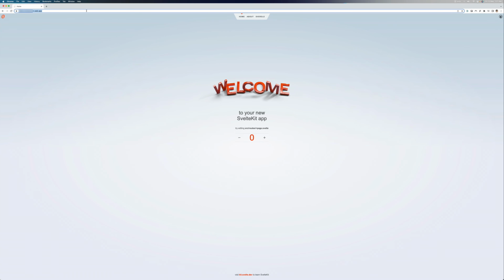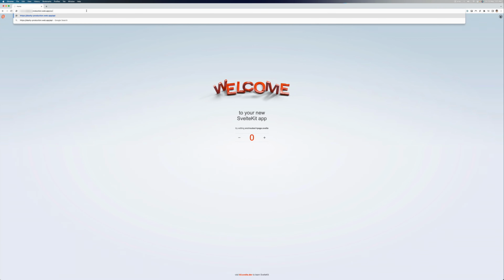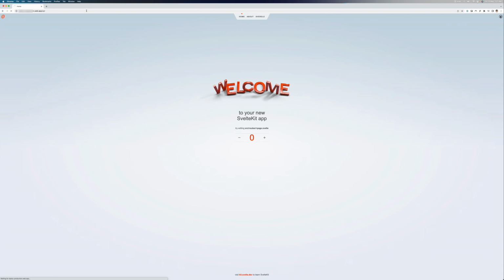Okay, let's test out the API route too. So let's go to /api. And here you go. The API route is also working. We got back some data from the JSON placeholder API. Here you go. That's how you can deploy your SvelteKit applications with Firebase hosting.